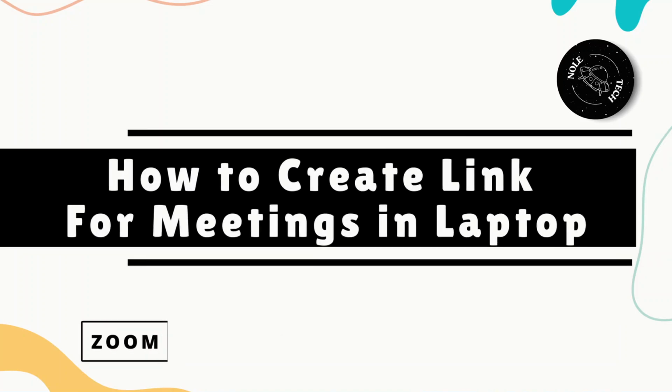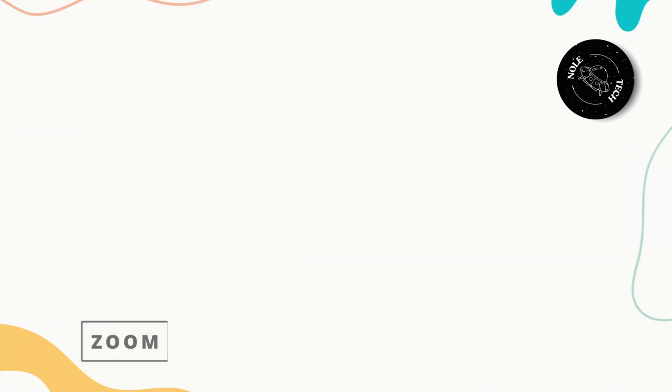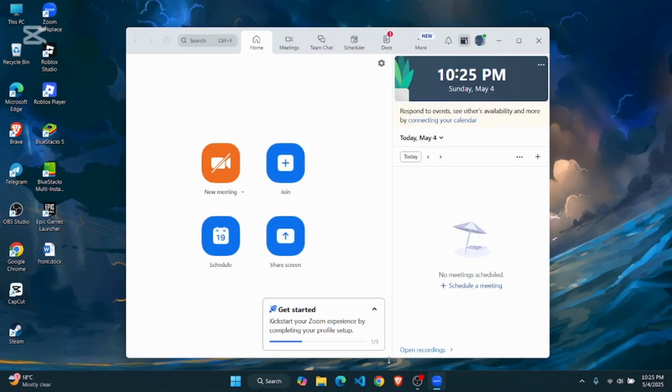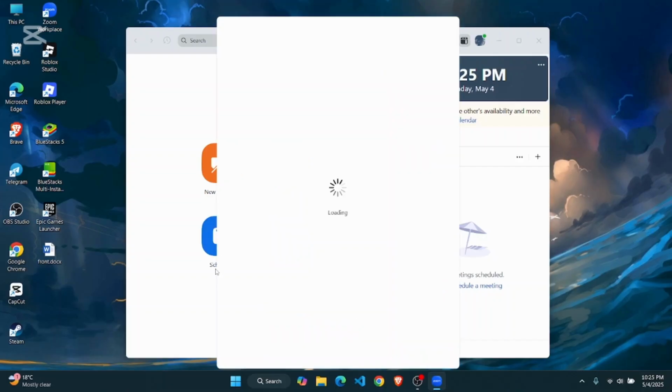How to create a Zoom link for meetings on a laptop. The first thing you're going to have to do is open up your Zoom Workplace application, or if you're using Zoom Web, you could do that from there as well. And from here, you're going to have an option to schedule a meeting. Just go ahead and click on this option right here.